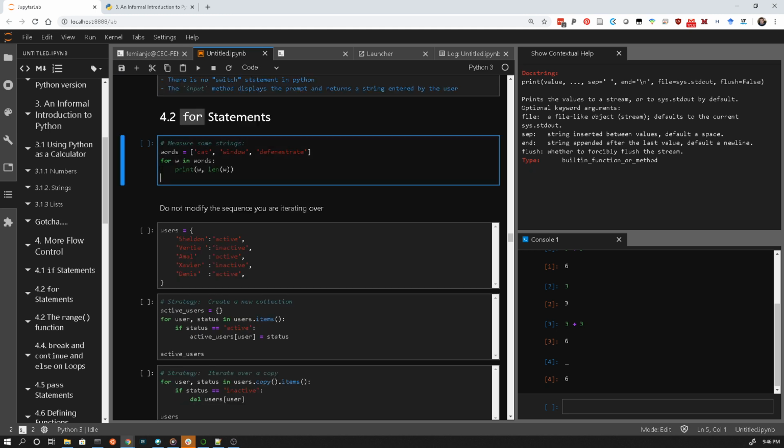So another thing that you can do in Python is a for statement. It's a for loop. The syntax is like this. You have the word for, a variable, the word in, and a sequence. There's a variety of different types of sequences that you can use in Python. Every list, for example, would be a sequence. In this case, w will take on the values cat, window, and defenestrate.